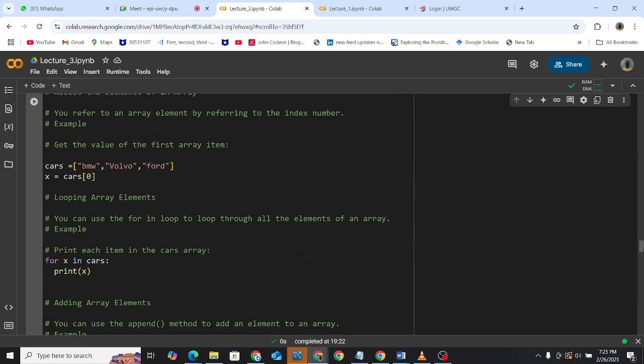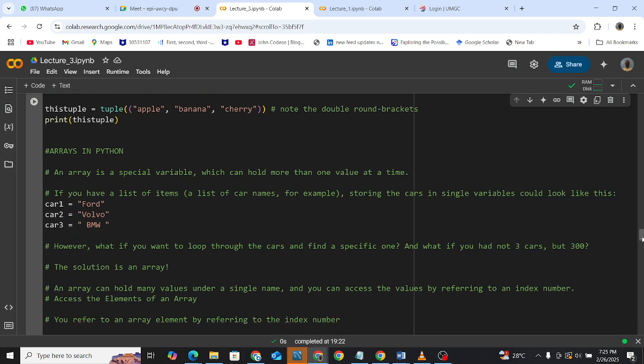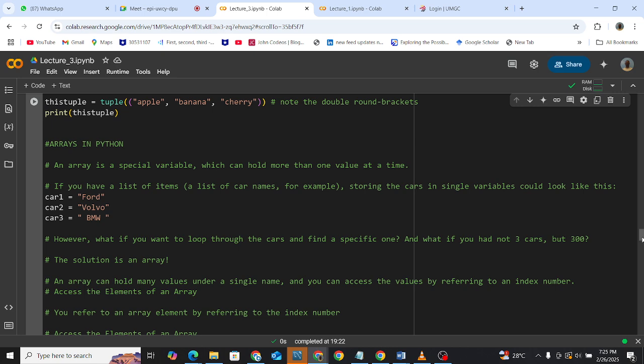So let's get to understand what arrays are and how they are used in programming. We are saying that an array is a special variable which can hold more than one value at a time. I'll give a case here. Let's say you have a list of car names. Storing the cars in single variables could look like this: car one, which is Ford, car two, which is Volvo, car three, which is a BMW.